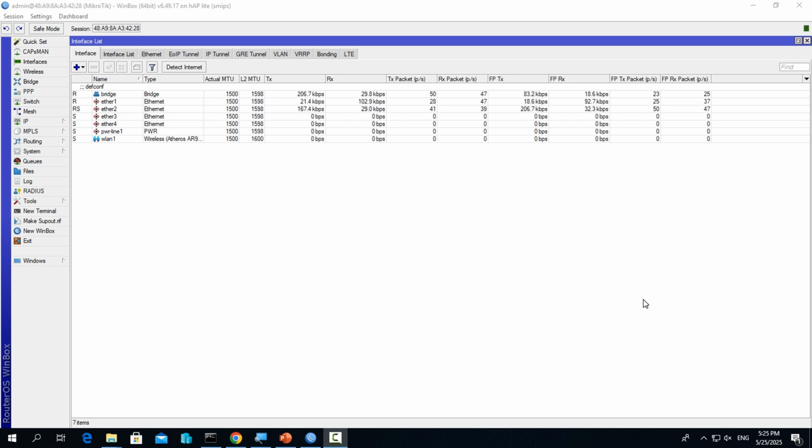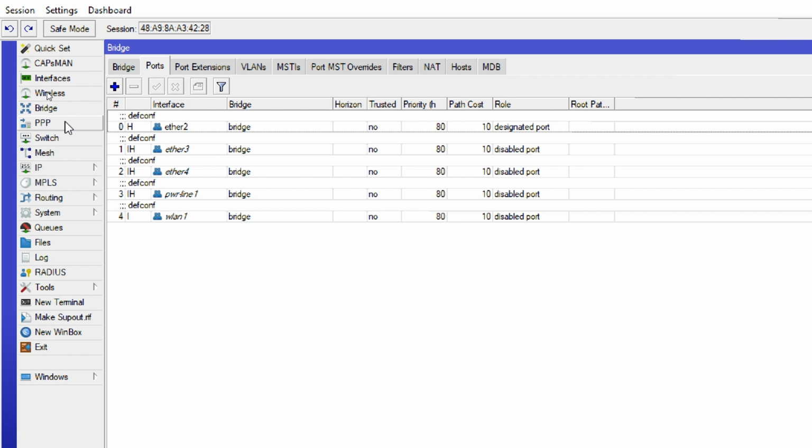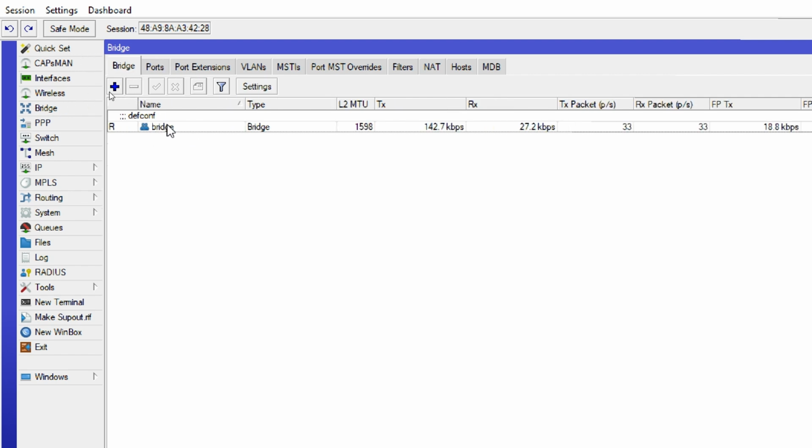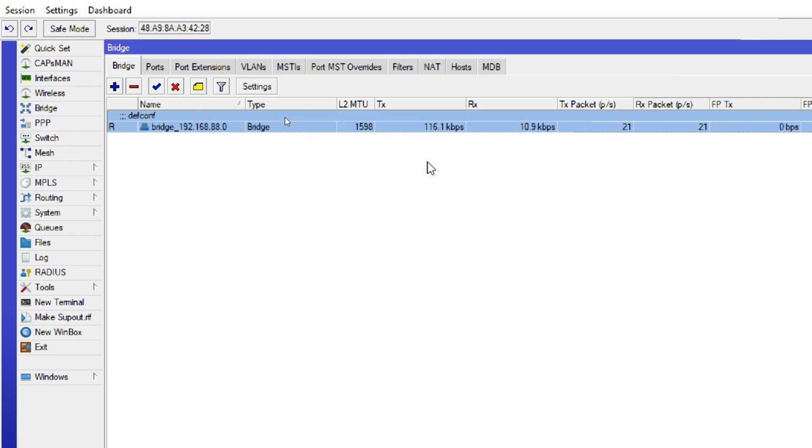First of all, let's create our bridges. Go to the bridge page. We have one bridge here. Let's rename it and put the name according to its network IP address: 192.168.88.0, like this one.